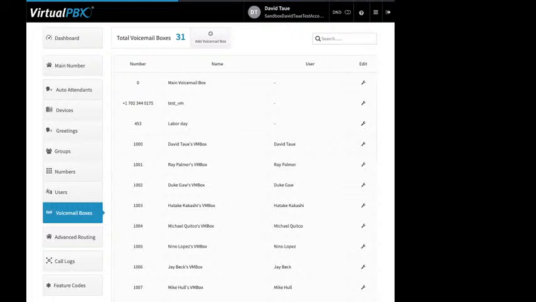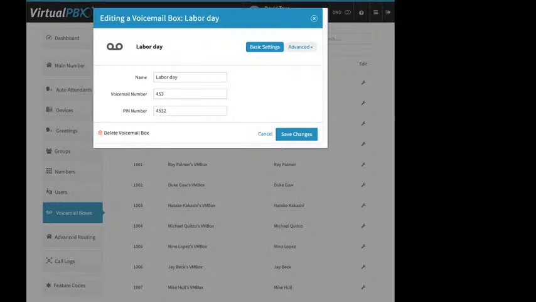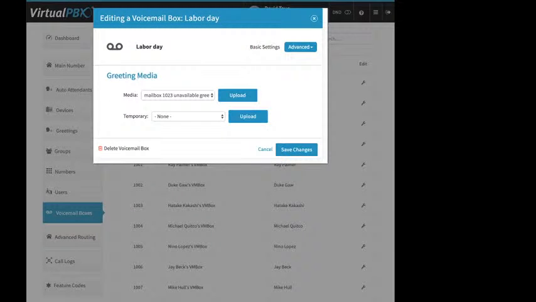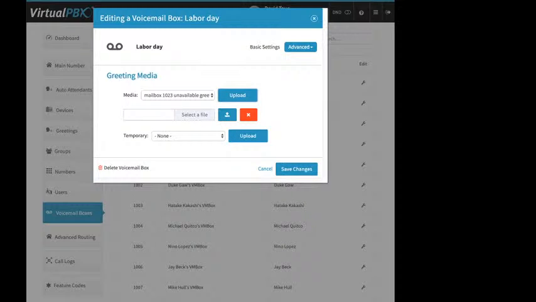Once you do that, you click on the little wrench icon. You go to Advanced. So under greeting media, right, you would select a media file already on the account. You can upload one as well, .wav or .mp3, recorded in mono, under 1 megabyte.